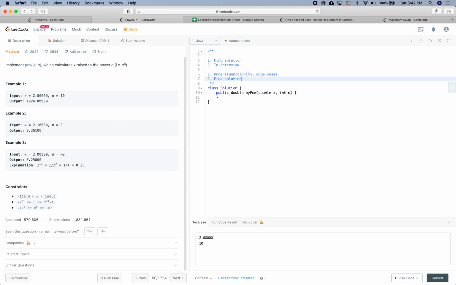And by the way, I didn't see too much of the edge case. I would say, if you want to see some special edge case, maybe when n is equal to 0, then it is going to return 1. Other than that, I think it's pretty normal. So let's see, the find the solution part.